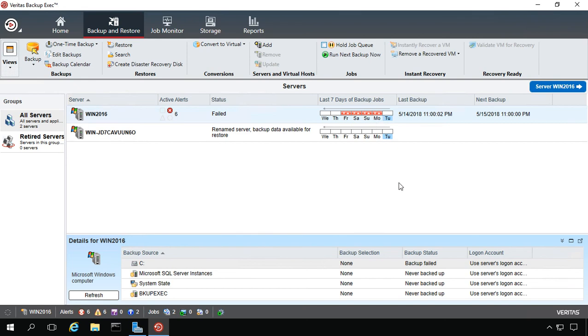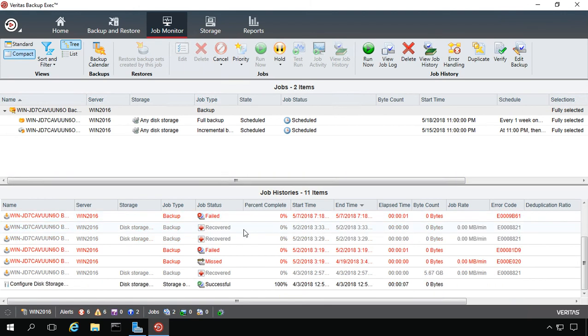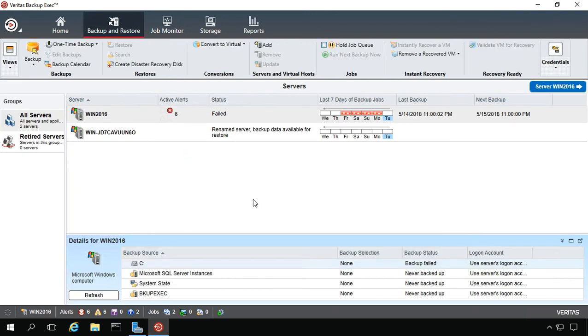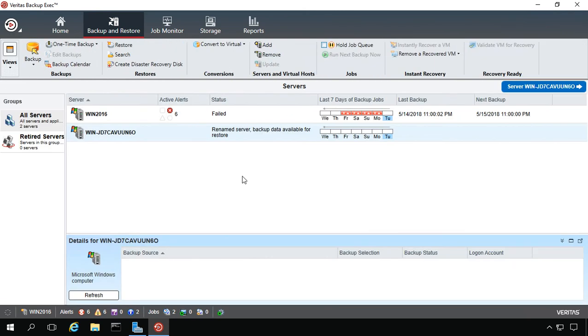I find this even more useful than the home tab, just because the home tab sort of overwhelms you with information. But you can certainly customize that if you want. The job monitor is another good tab that I like to be in, just because it gives me the job histories all at once and whether or not they actually backed up properly. But for the most part, I like to live here in backup and restore. From here, I can not only see the jobs, but I can also edit the jobs just by double-clicking on a server, as I showed you earlier, and edit those jobs.